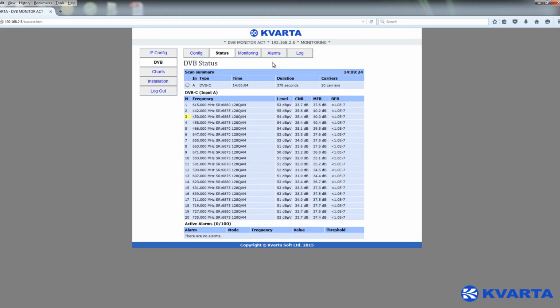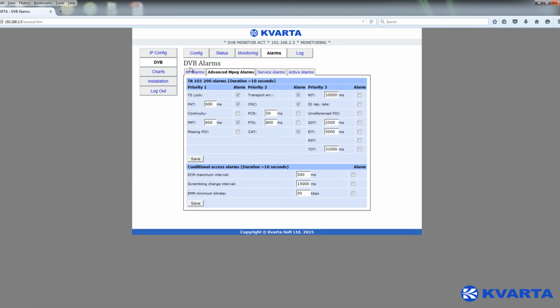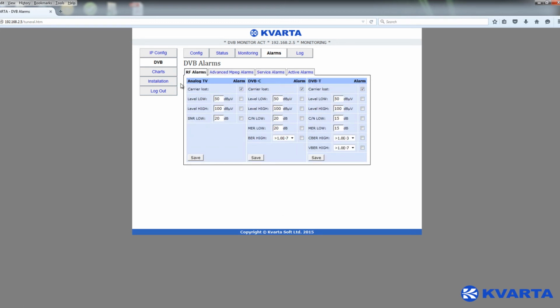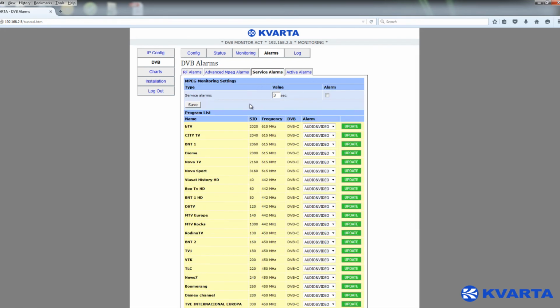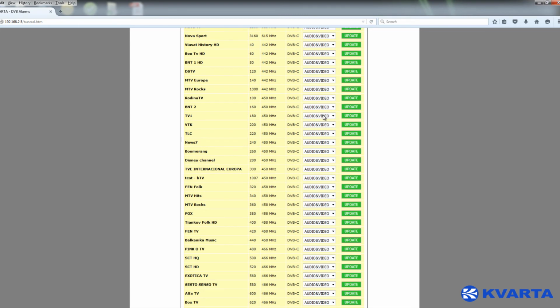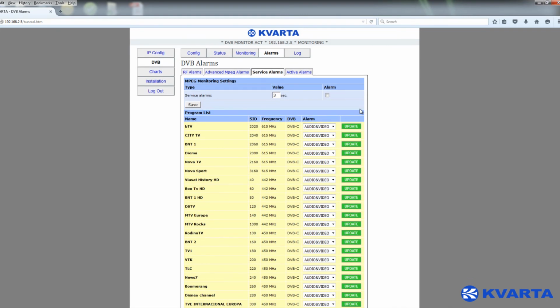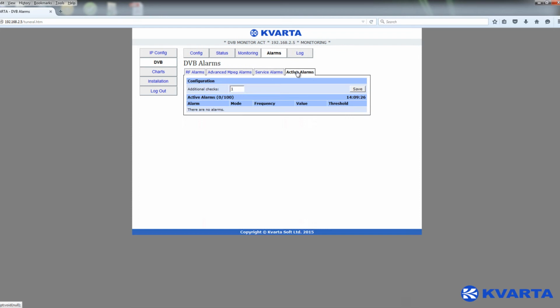Now, let's talk a bit about our alarms. The Alarms tab only works when you're in monitoring mode. Alarm thresholds can be set in the RF Alarms menu. These here are the service alarms. The DVB monitor automatically searches for audio or video PID, and it triggers an alarm if data for the specified service is missing for more than 3 seconds.